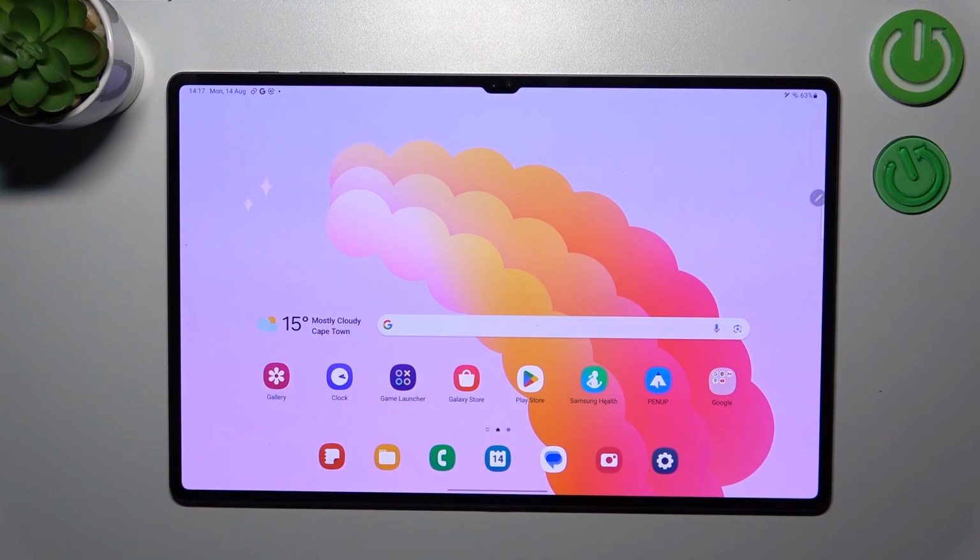Hi everyone, in front of me I've got the Samsung Galaxy Tab S9 Ultra, and let me share with you how to set the camera timer on this device.